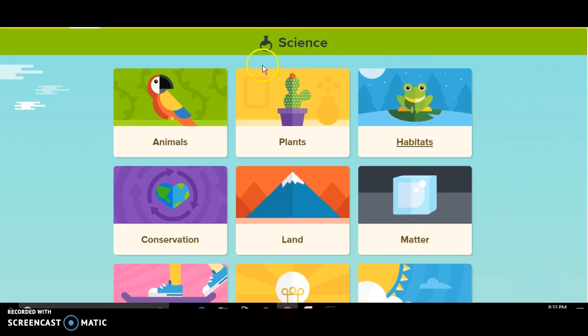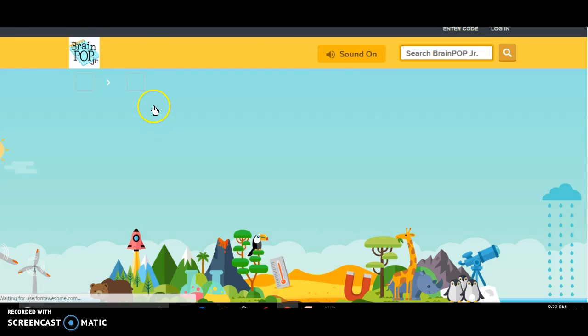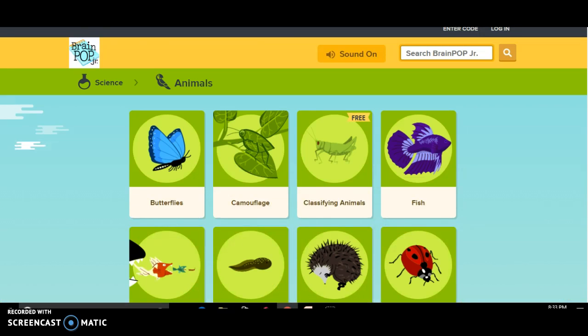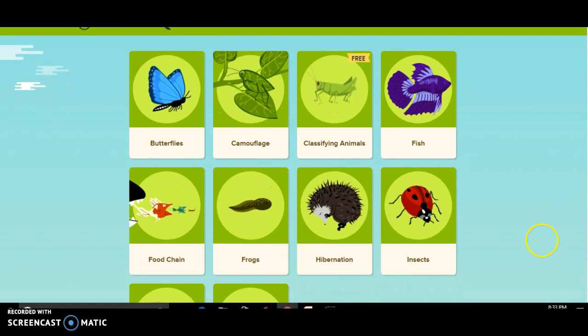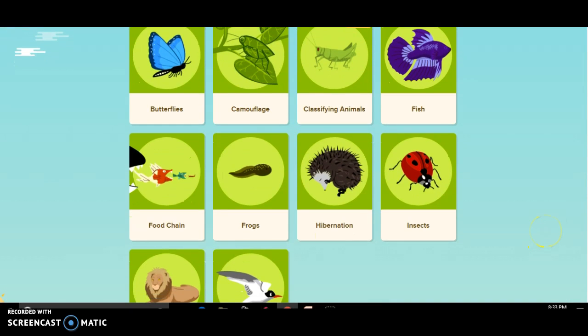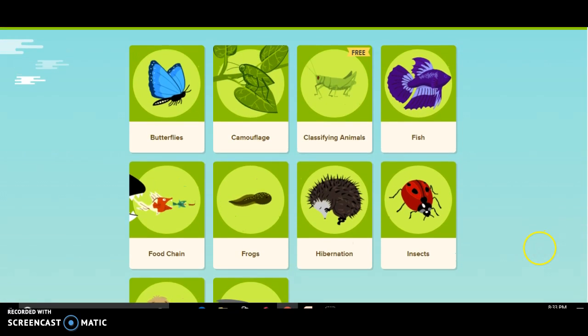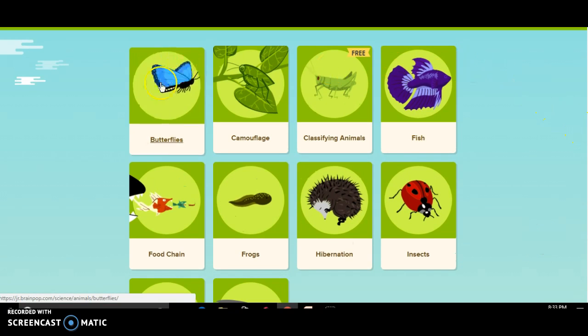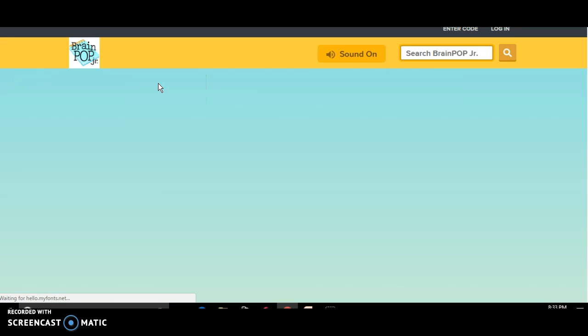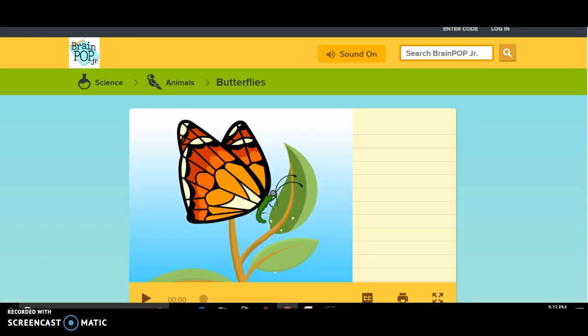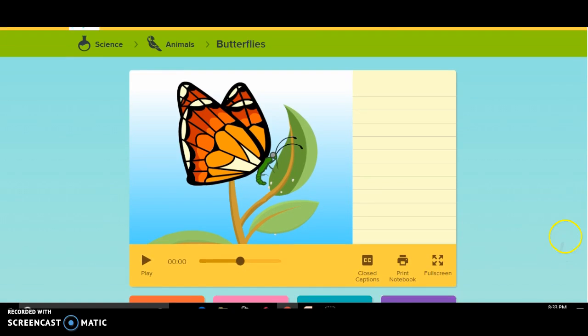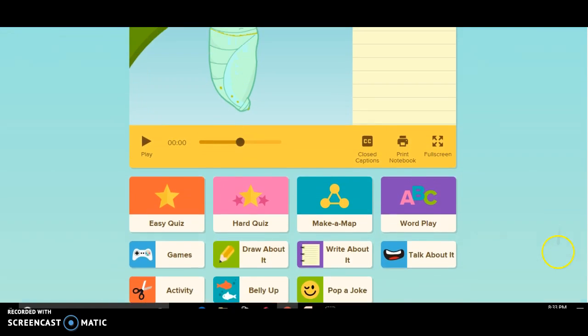I'm going to click on animals, and it brings up even more, like all the different things that they could be learning about animals. So butterflies, classifying animals, the food chain, hibernation. So I'll click on butterflies. And it brings up a bunch of different activities they can do.